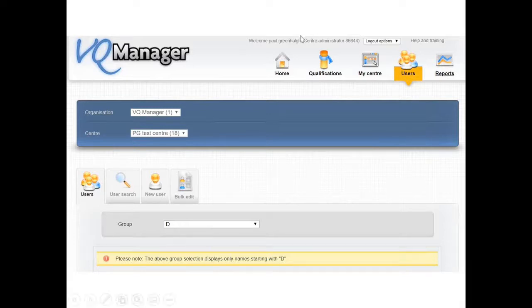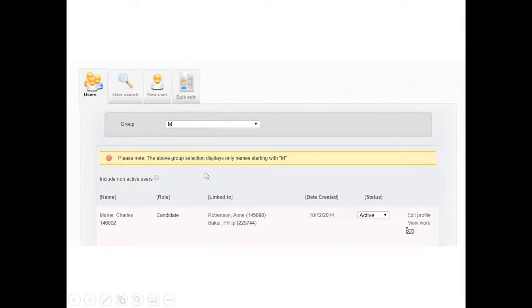So we are back in the Centre Administrator area. Your Centre Admin, we looked at this earlier, there's an area where they manage and administer users, and within there's a number of tabs. Let's look at a specific user initially. We're going to take this particular user, Charles Marler. Again, let's click on him.